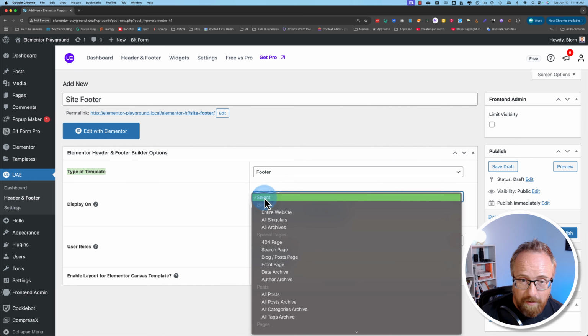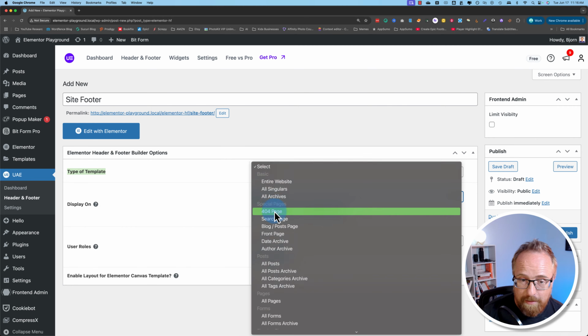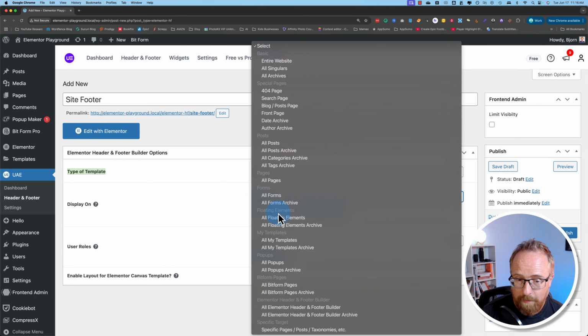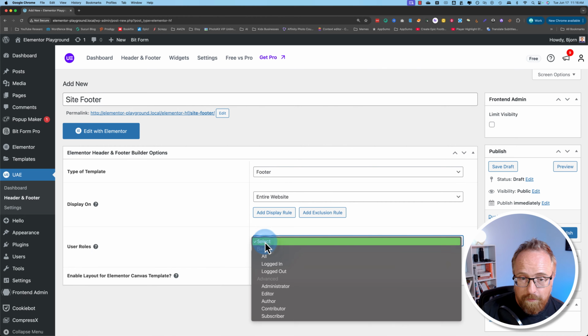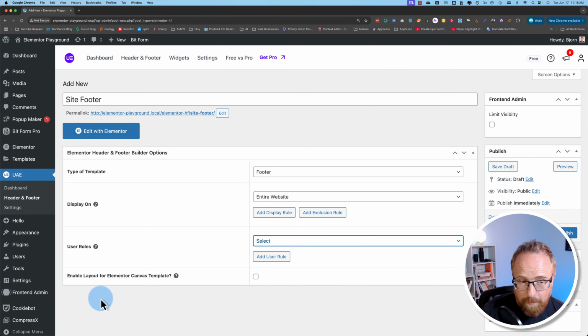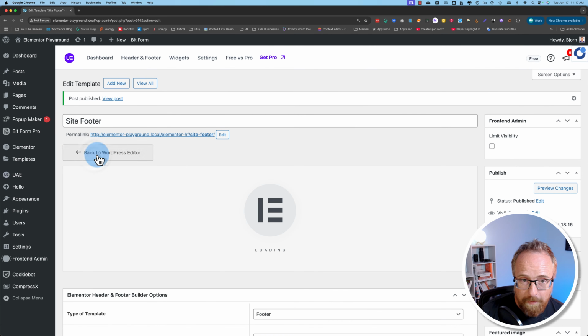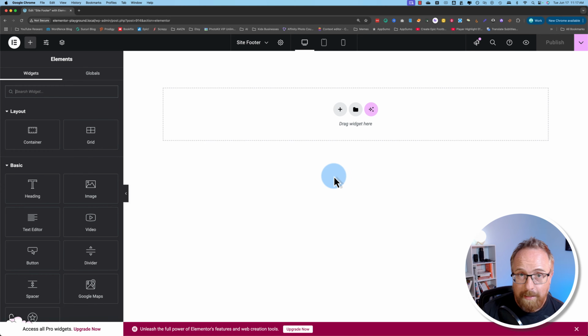We're going to display it on the entire site, but you can display it on whatever you want. As you see from this huge list, you can have different footers for all different parts of your website if you want. You just have to create different ones and then choose the appropriate spot where you want them to be. I'm going to choose the entire site. You can also have different footers for different user roles if you want. I'm going to leave Enable Layout for Elementor Canvas Template unchecked. Then I'm going to click Publish. Then I'm going to click on Edit with Elementor. And now we can use the Elementor Builder and Elementor widgets to create our footer.